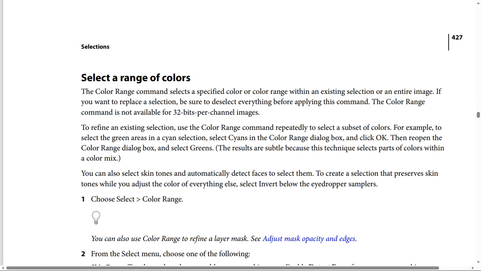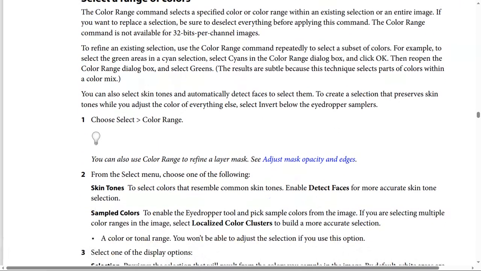And you can also select skin tones and automatically detect faces to select them, to create a selection that preserves skin tones while you adjust the color of everything else. And select invert below the eyedropper symbols. And you have also to choose step number 1. Choose select, then choose color range.